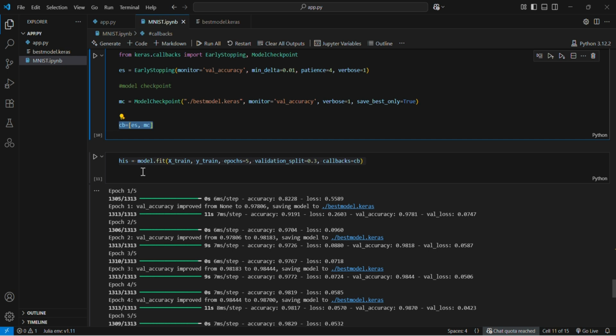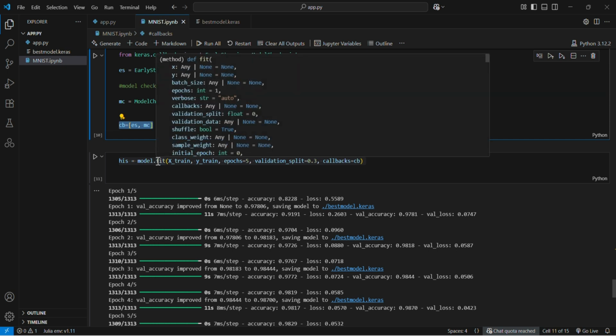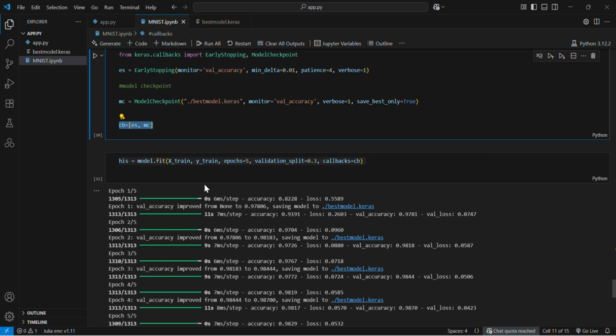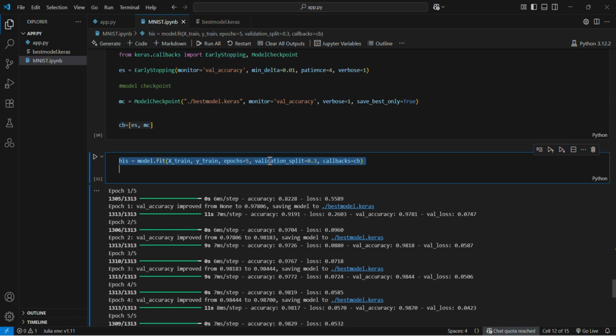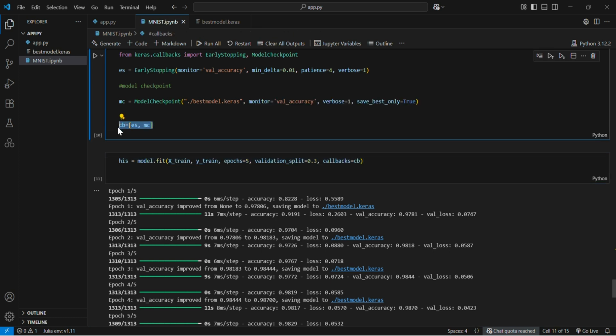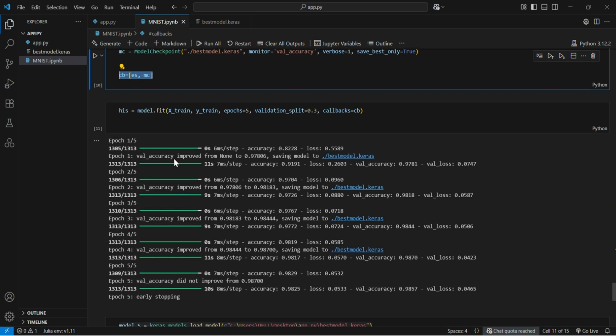We are kicking off training. His is equal to model.fit. So X10, Y10, epochs, we have used 5 epochs. Validation split, we have used validation split 0.3, and callbacks. So we have called these functions or a variable, we have made a CB, named CB.